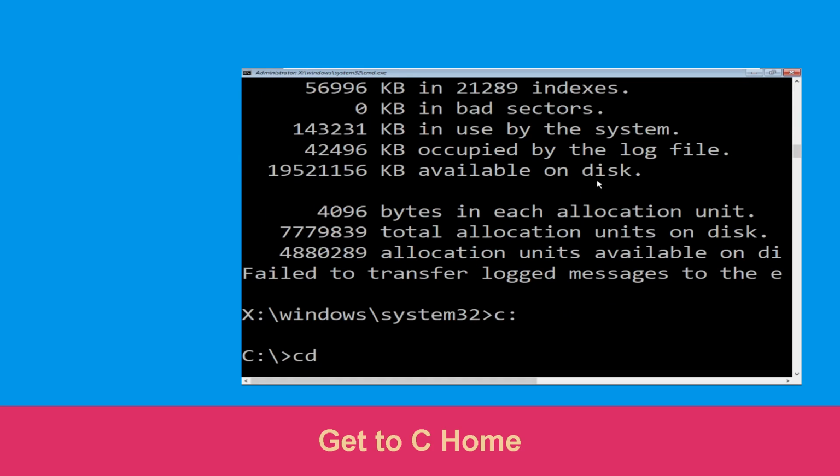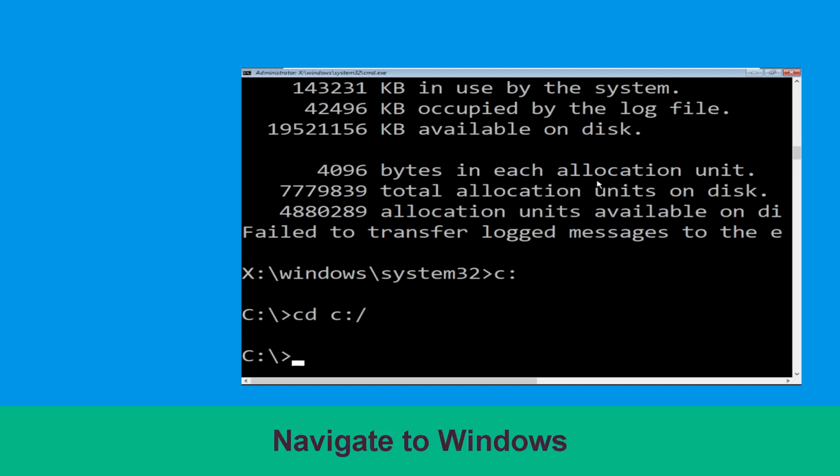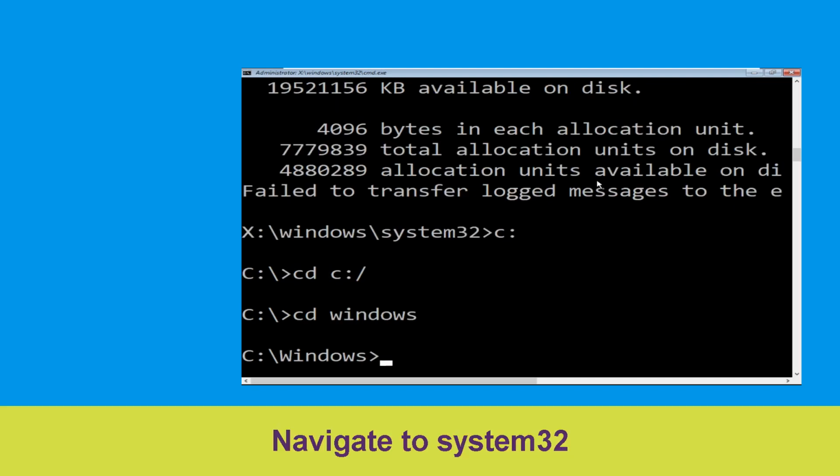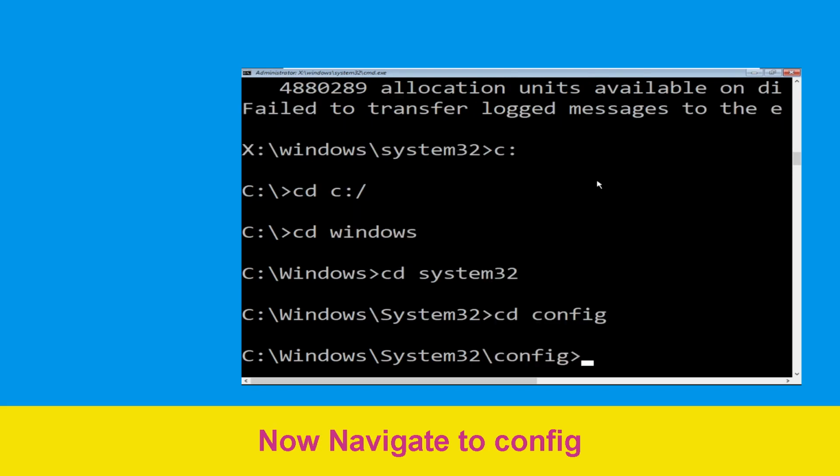Now type cd c:/ and hit enter to execute the command. Now type cd Windows and hit enter to execute the command. Then type cd system32 and hit enter to execute the command. Now execute this command. Type cd config and simply hit enter.